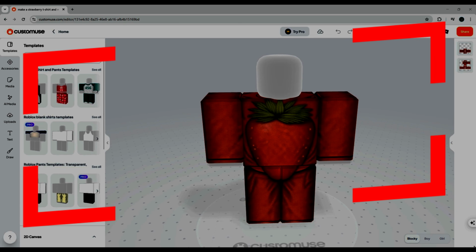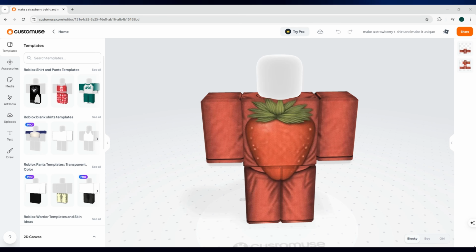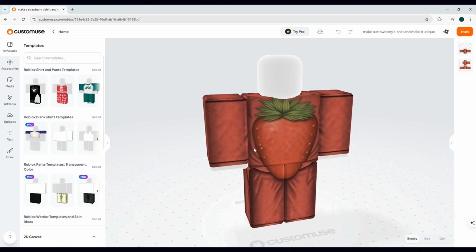In today's video, I'm going to teach you how to upload Roblox clothing using Customuse seamlessly. Let's start this tutorial by going to the Customuse website and going over to the Roblox clothing that you've created.